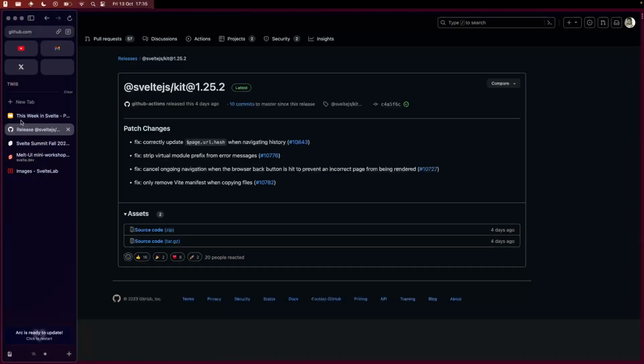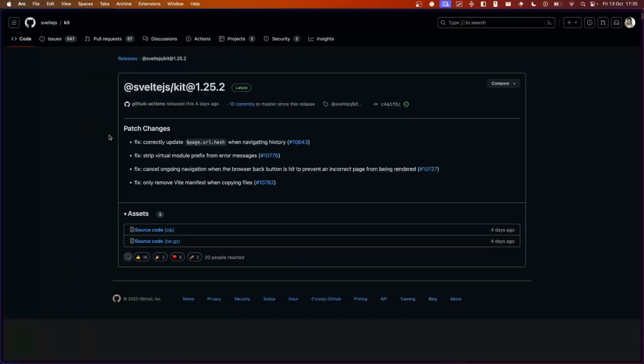And I will actually check the changelog for SvelteKit. So we have a changelog just for SvelteKit. There are some fixes. Mainly this is a patch change. Fix: correctly update $page URL.hash when navigating history. So this is a bug fix about the page store that SvelteKit provides you. Before, the hash part of that was not updating when navigating history, and now it's fixed.